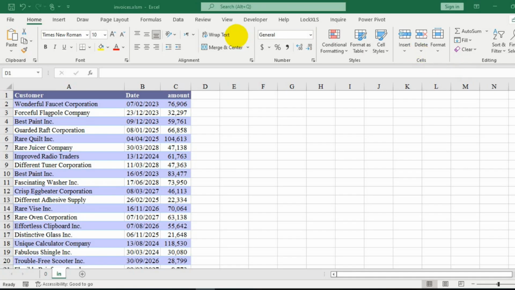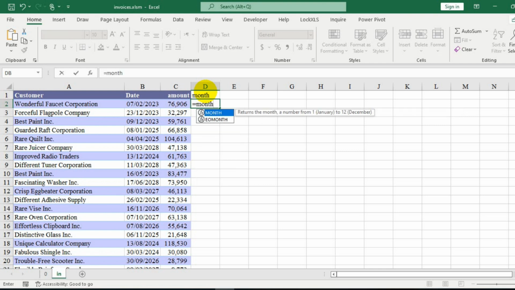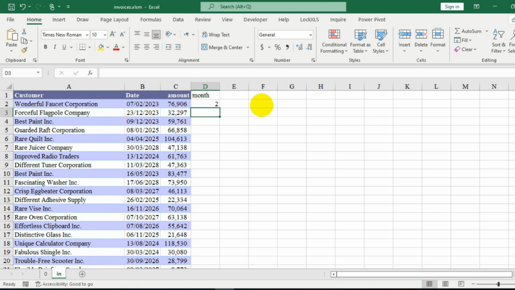Suppose you have a table of sales invoices and you want to create a quick report so you can calculate total sales for every company in each month. All you need to do is the following. First, add a new column and name it month. Now write this formula and apply it to all the sales in the column.